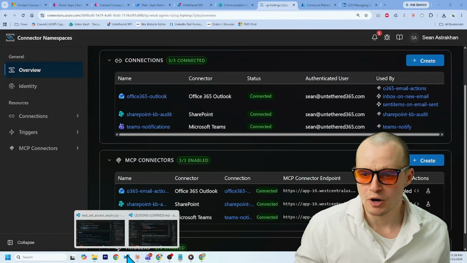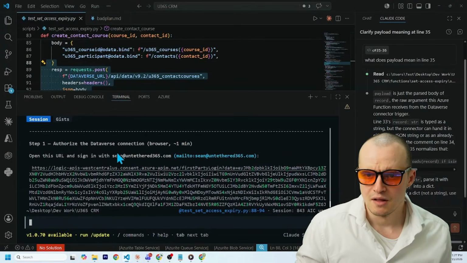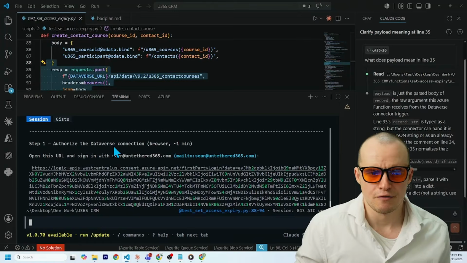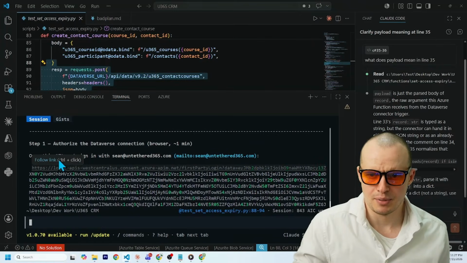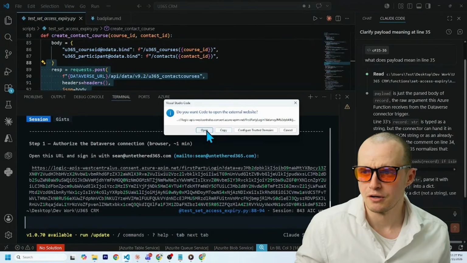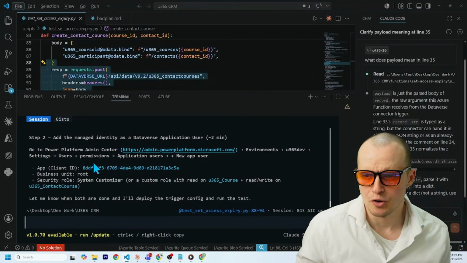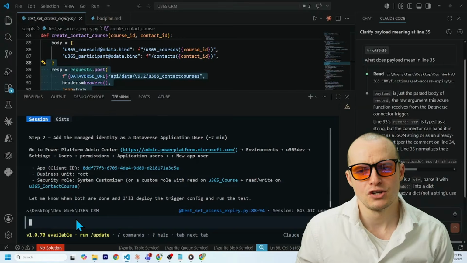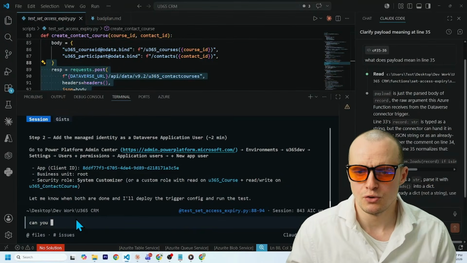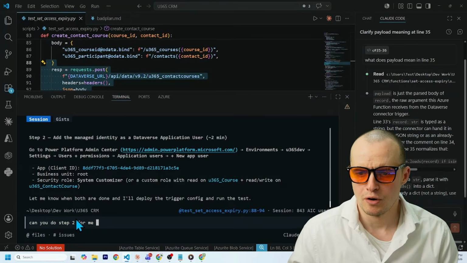But let's go back to our code and see how it's doing. First, it wants to authorize the Dataverse connection. I already did that, but I'll just click the link and make sure. Then it says add the managed identity as a Dataverse application. Go to Power Platform Admin Center. No, we're in the age of AI. I'm going to say, can you do step 2 for me and go confirm if step 1 is done.